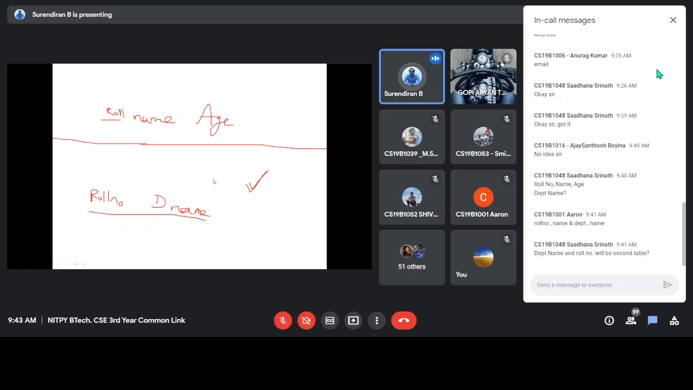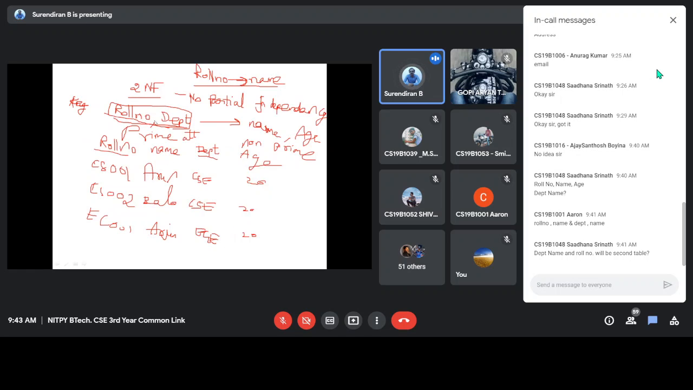So it's about second normal form, which is very easy. There is no partial functional dependency. A partial of a key should not identify the other non-prime attributes. In this table, we have four attributes. The prime attributes are roll number and department. Non-prime attributes are name and age.